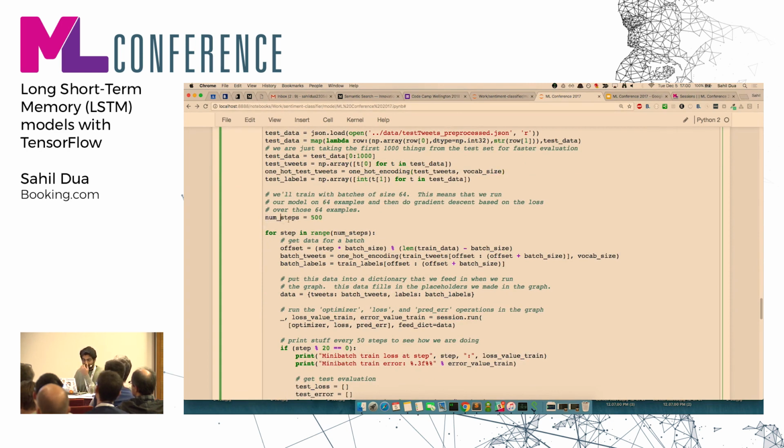So we have a number of steps. The number of steps is equal to how many times we are going to iterate, how many times we are going to run our training. And it depends how many times you want. You can actually fine tune that as well based on the findings you have from your runs.